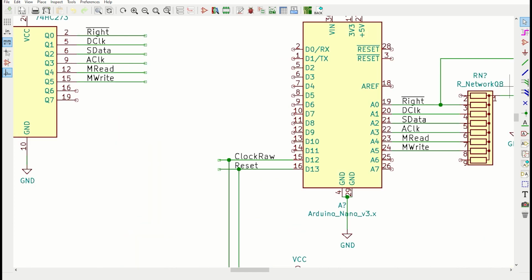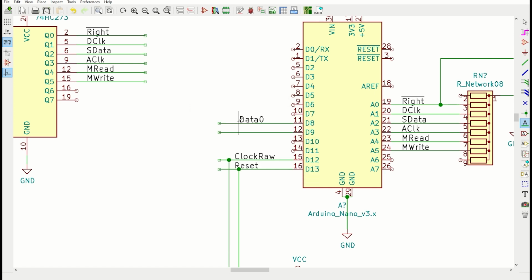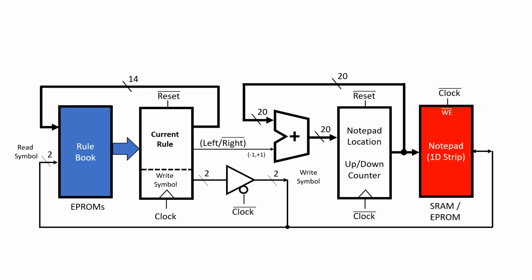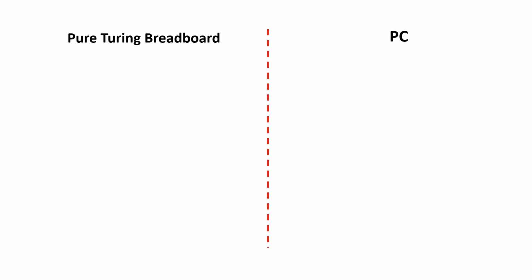Going back to the schematic diagram, you can see I send these control signals directly into the Arduino. While I'm here, I'm also going to connect up data 0 and data 1 from the notepad into the Arduino as well. Now what I can do is divide the circuit in half and test each half independently. All I need to do to test the rulebook is tie the chip select line on the EEPROM and the static RAM high. The notepad itself will actually be kept on the host PC.